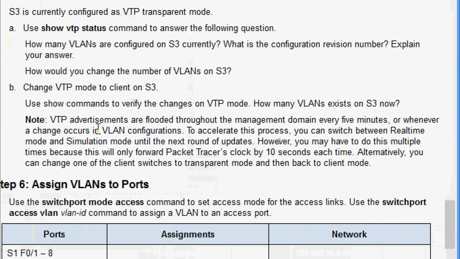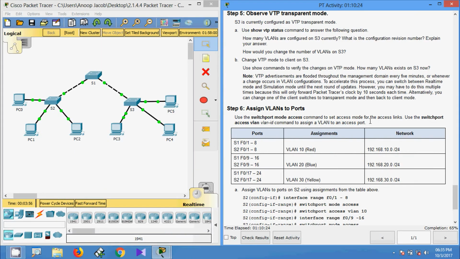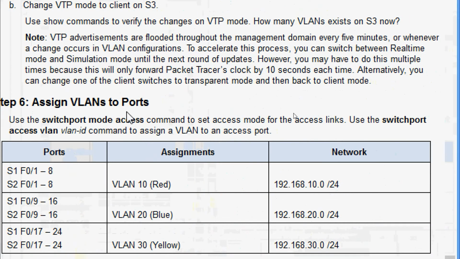They have given a note here. VTP advertisements are flooded throughout the management domain every 5 minutes or whenever a change occurs in VLAN configurations. To accelerate this process, you can switch between real-time mode and simulation mode until the next round of updates. Right, however, you may have to do this multiple times because this will only forward Packet Tracer's clock by 10 seconds each time. Alternatively, we can change one of the client switches to transparent mode and then back to client mode.